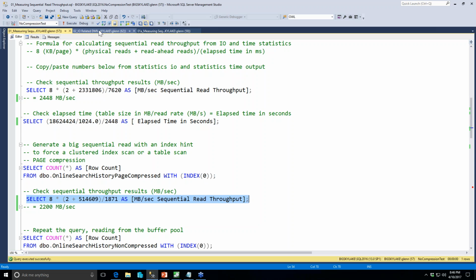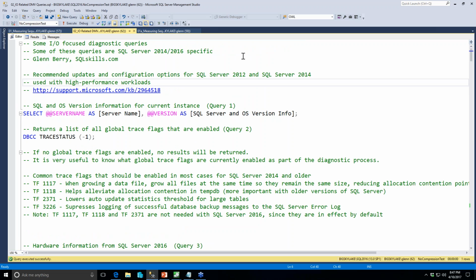So what I really wanted to show you is this little set of queries. These are sort of I/O focused diagnostic queries. Some of these are SQL Server 2014 or 2016 specific, but these are all drawn from my complete set of diagnostic queries. So if you're running an older version of SQL Server, you could grab the older version of some of these queries from my complete diagnostic queries and build your own set if you needed to.